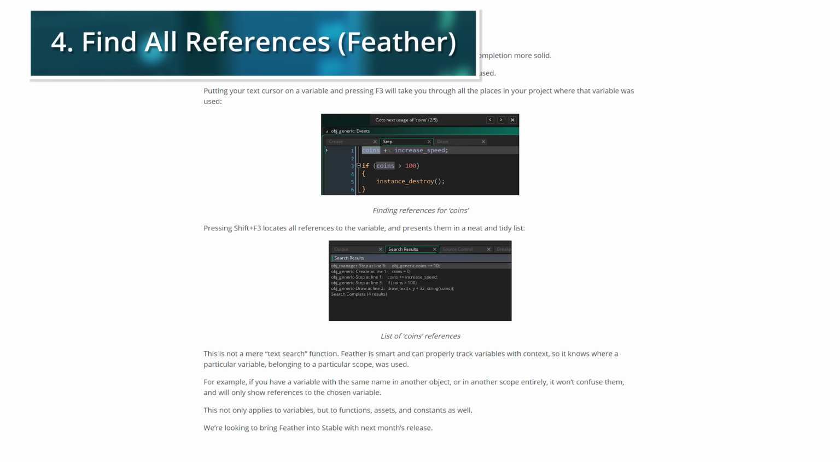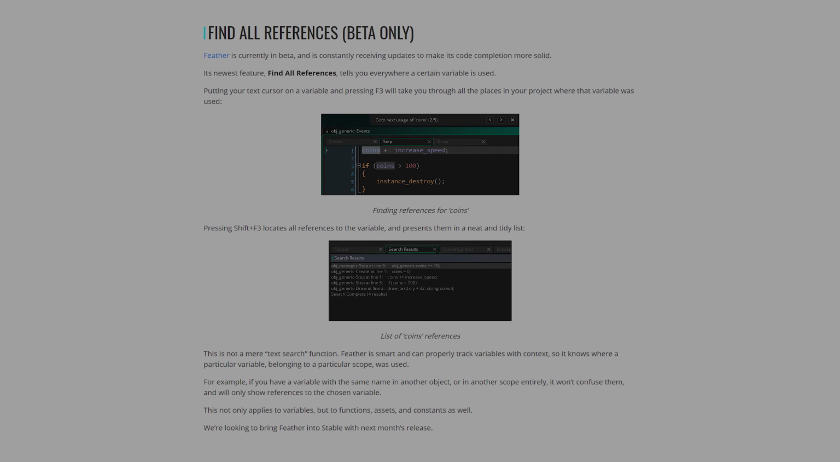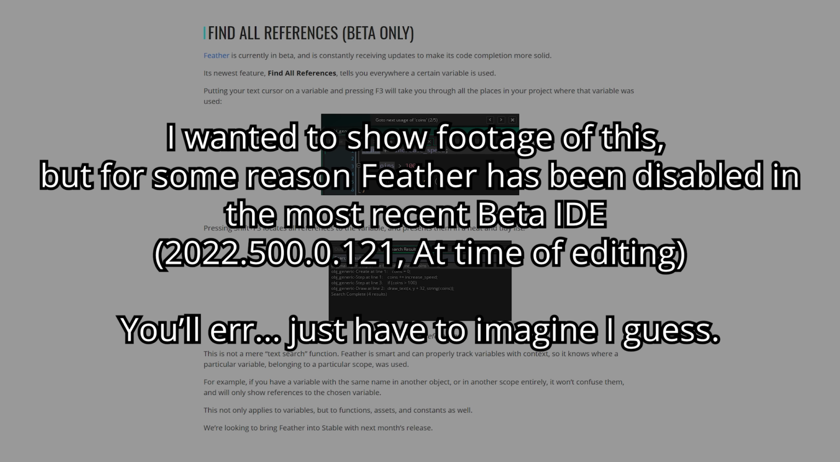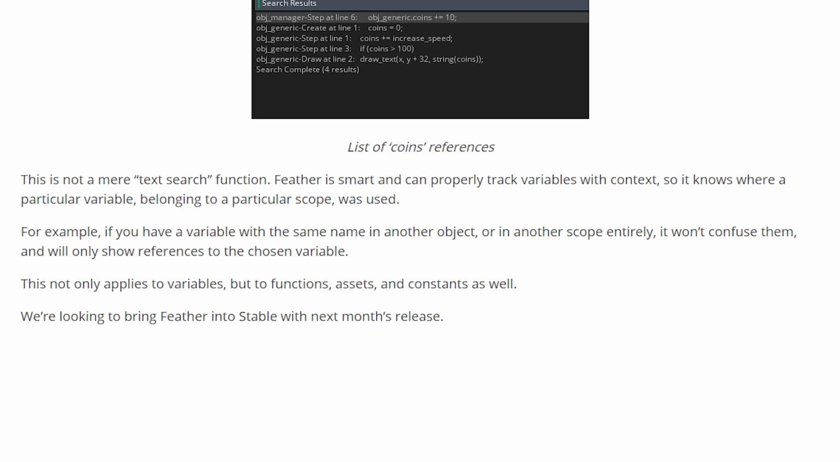Find all references is in beta along with Feather still. Although they have said that they want to bring Feather to stable for next month's release, so I'm really looking forward to that. Find all references is like a smart version of the global search and replace you can access with Ctrl-Shift-F. By hovering over a variable and pressing F3, we can step through all of the places that variable has been used. If you press Shift F3, you can get them all presented as a list, similar to doing a global search. However, Feather is able to track these variables with context. It knows where the specific variable came from and which events, objects, and scripts are referencing it. So if you have other local variables in other objects with the same name, those won't be confused for the variable you're looking for. Pretty cool stuff.